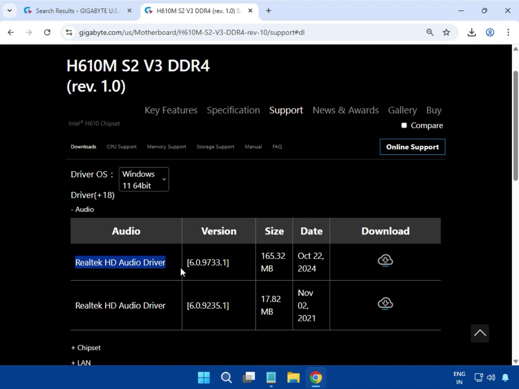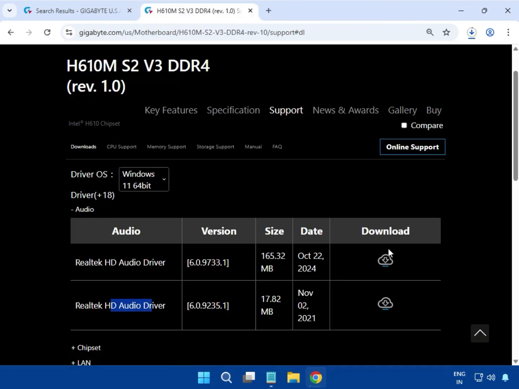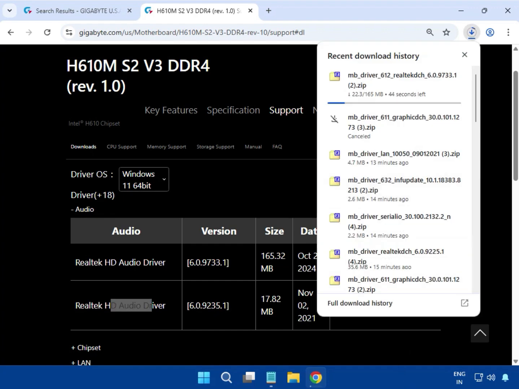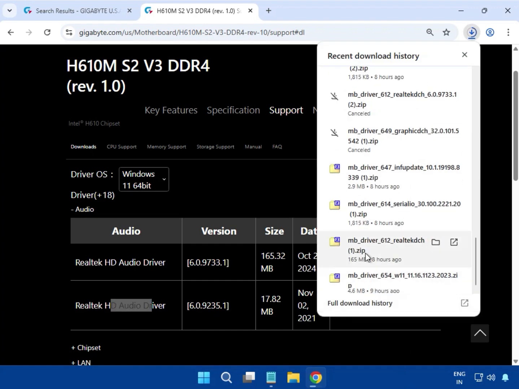So Realtek audio driver. Okay, this is the size. And just click to download. Do not install this one. Click on download. When you click on download, it will start downloading. So it is completed. Then just open it after download.